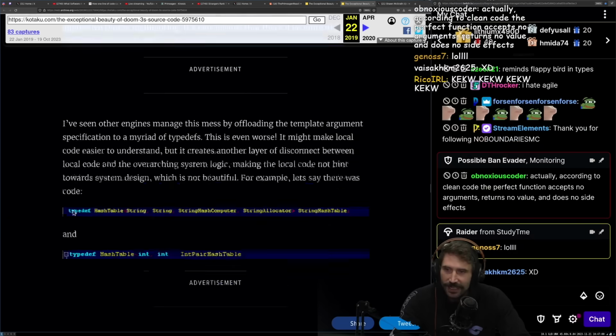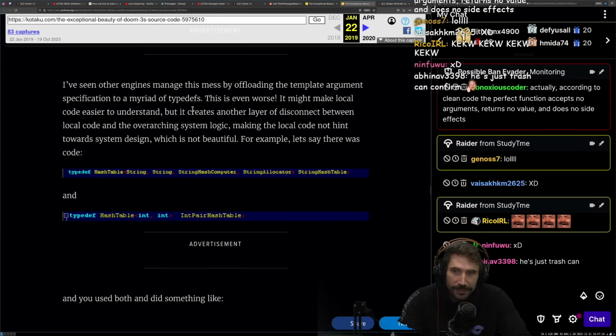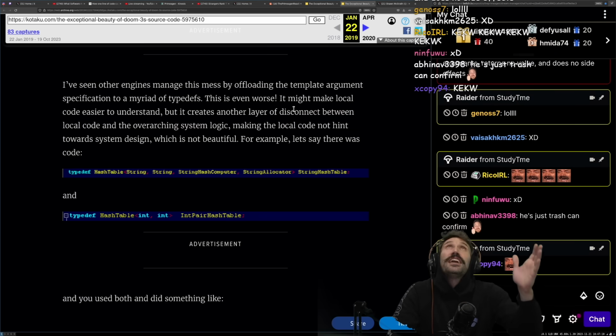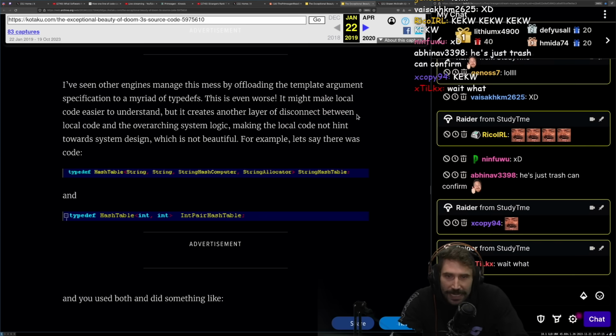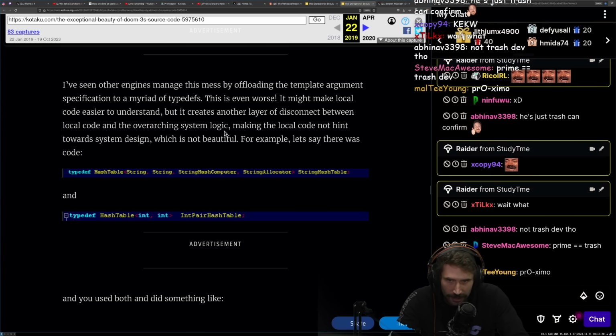All right, anyways, I've seen other engines manage this mess by offloading the template argument specification to a myriad of typedefs. I've seen this too. It's crazy. It's even worse, yes, because the definition jumping is insane. It might make local code easier to understand, but it creates another layer of disconnect between local code and overarching system logic, making the code not hint towards system design, which is not beautiful. I love the use of beautiful here.